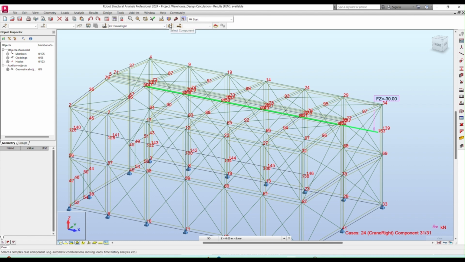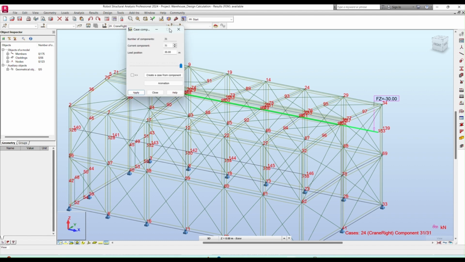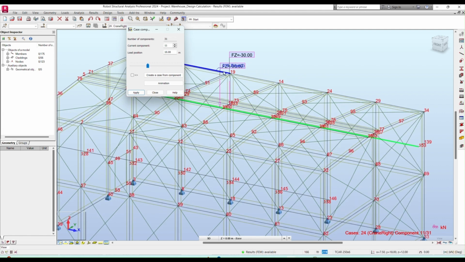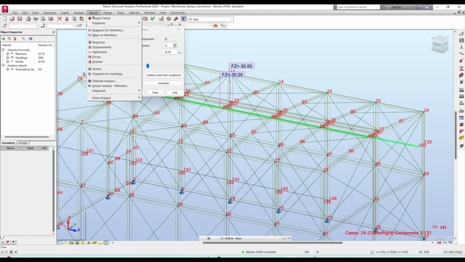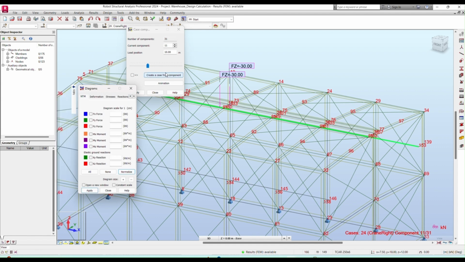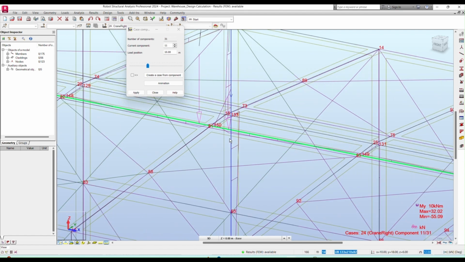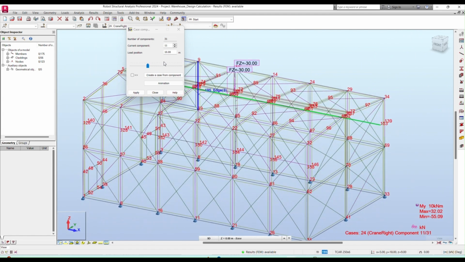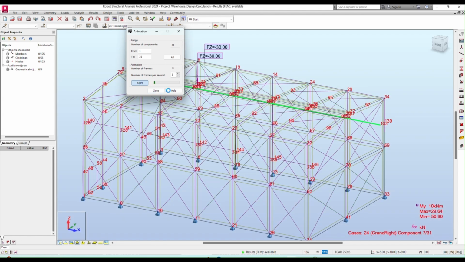For that, click select component. The location is somewhere here. We need to adjust this location so that we are able to see the moving load. Also click results, go to diagrams of members, select MY, click apply, so that you are able to see the movement also. Now we can also see the animated view. Click animation, and you can see the moving load with the bending moment changing accordingly.